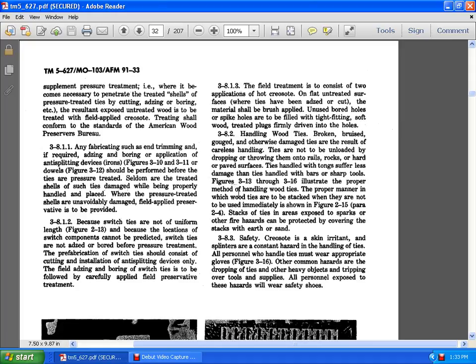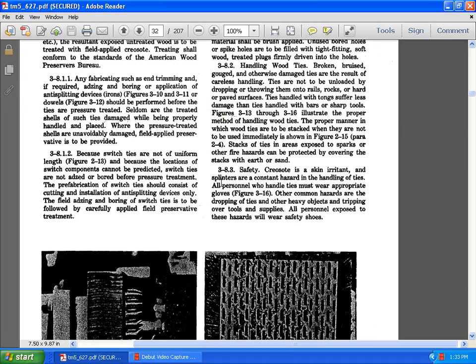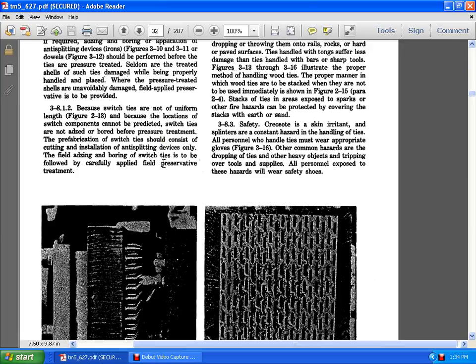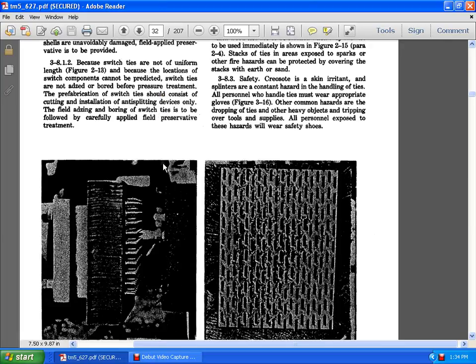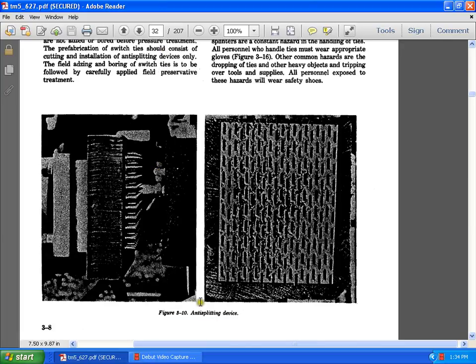In the figure shown in figure 3.15, paragraph 2, stacks of ties exposed to sparks are a fire hazard and should be protected by covering the stacks with sand. 3.8.3 Safety: creosote is a skin irritant, and anti-splitters are a constant hazard in handling ties. All personnel who handle the ties must wear appropriate gloves. In figure 3.16, the common hazards are dropping ties or heavy objects, stripping, or tools or supplies. All personnel are exposed to the hazard and must wear safety gear. These are anti-splitting devices, such as nail plates and the like.